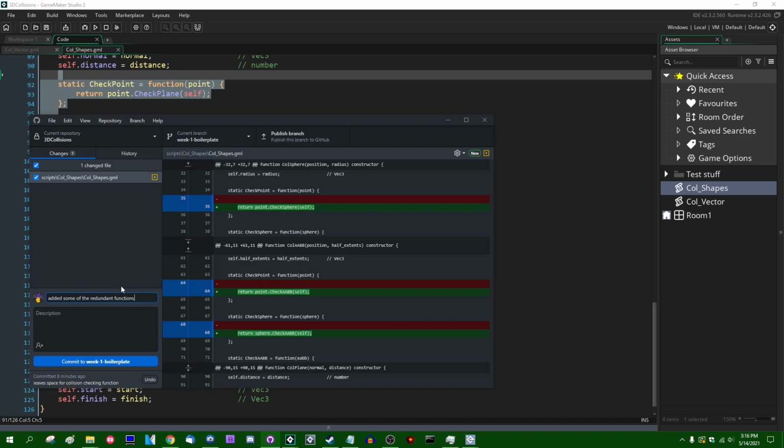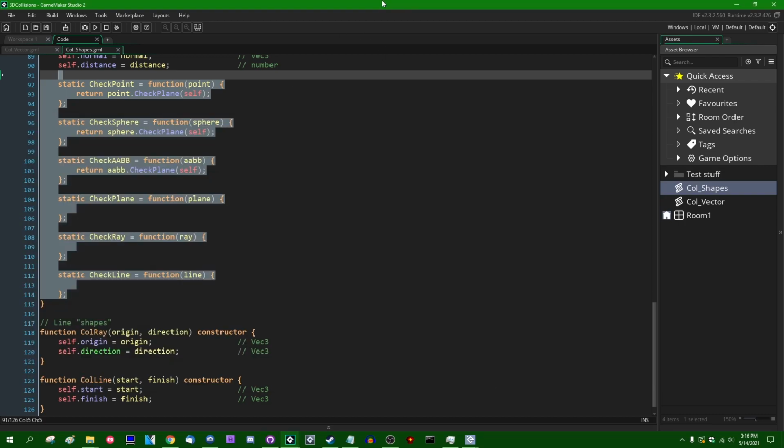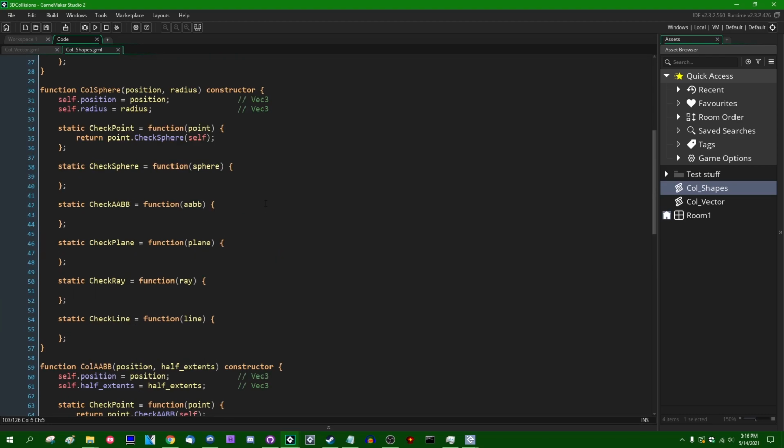Would that be adding some redundant functions or removing some redundant functions? Let's go with remove. That sounds better. All right, the last thing I want to do is write a couple different helper functions and methods.